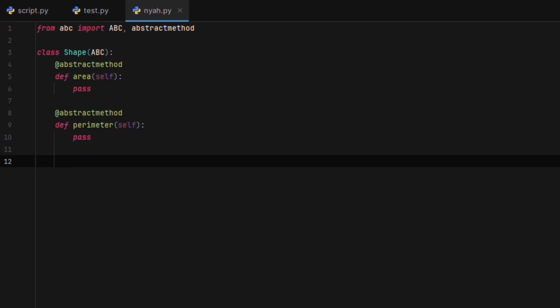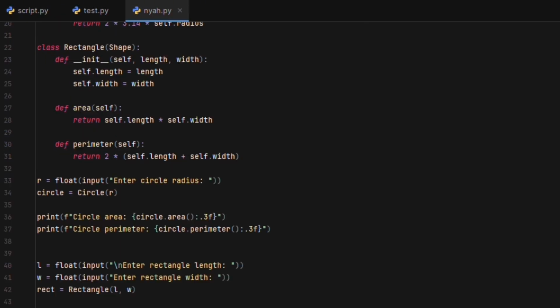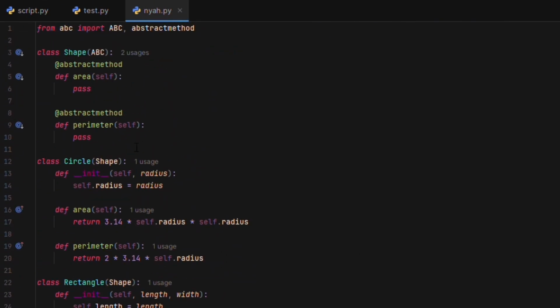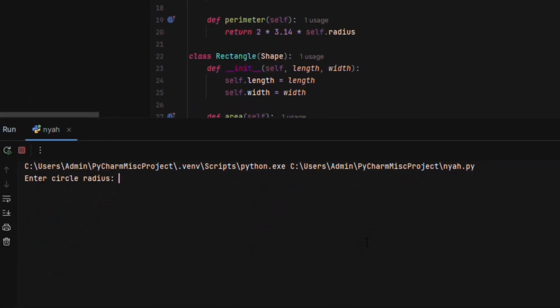And now to further demonstrate abstraction, I will just paste the rest of the code because, well, you don't need to know what they are. That's the point of abstraction. You only need to know the necessary. And now I will just run it and you'll see that it works. You can see how it is passed on.